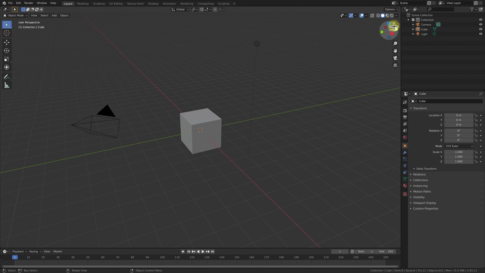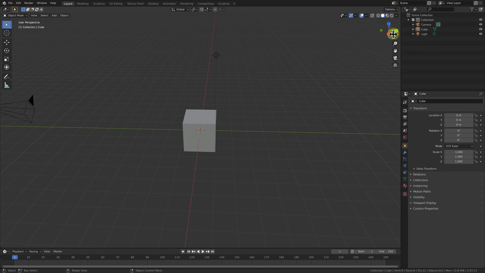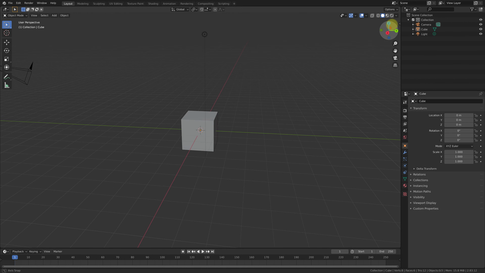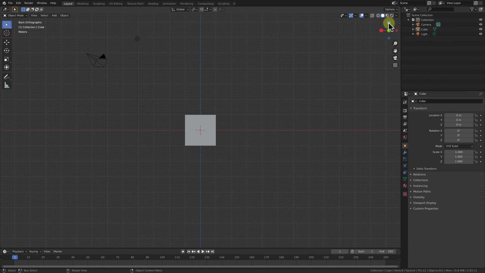You have this XYZ axis on the top right corner of your viewport, and this allows you to, for example, click on the X-axis to rotate and the Y again to rotate, or you can also double click on X, Y, and Z to go to different views such as the top view, and I can go back to X, which is the front view or the side view.